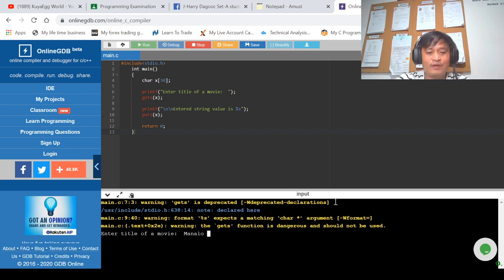Manalo Matalo. Why did I choose this one? Because when the taping was done in Star City, I was there. I saw Cesar Montano and the rest of the cast. I thought I could be part of the movie, but then when I saw the actual movie, I wasn't there. So that was that.